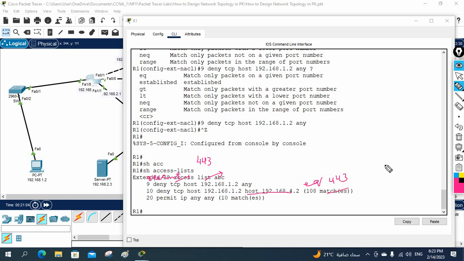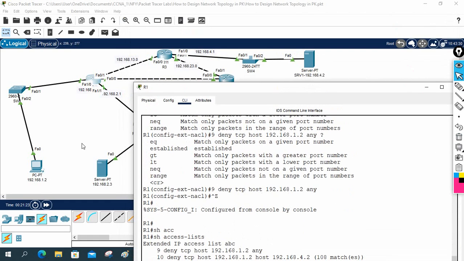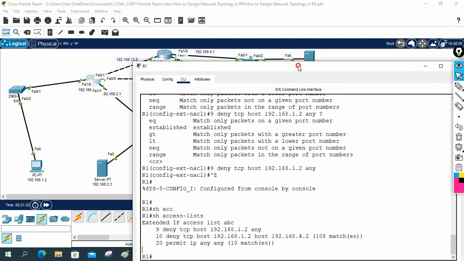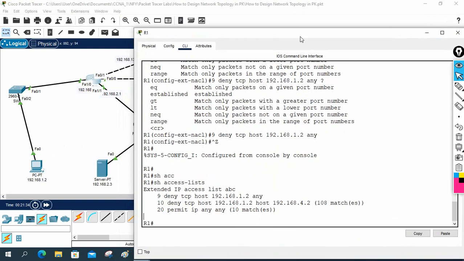Okay, let me repeat again what I am saying. ACL is already configured here and also applied to this interface. Now I need to modify the ACL. ACL will flow from top to bottom. Your manager told you now you need to allow port 443 for this server, for this machine. This machine can access port 443 on this server. In a real scenario we will do this on the firewall, but no issue. Here you have a router. So let's see what we can do.